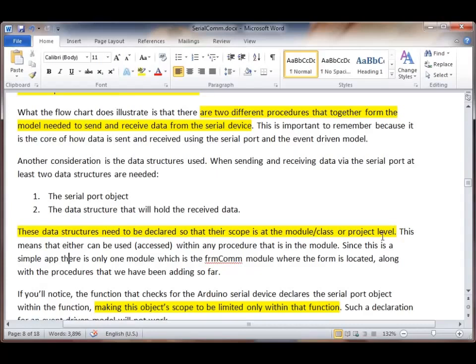or project level. If you recall, C# has 4 different kinds of scopes. It is the block, the procedure, the module class, and the project. Of course, the two widest reaching scopes are the module class and the project, so it could be either one. In our case, we only have one form, one class form to be precise. Therefore, it doesn't make much sense to make it at a project level, because if I declare it at the module class, that will suffice for what we're doing right now.